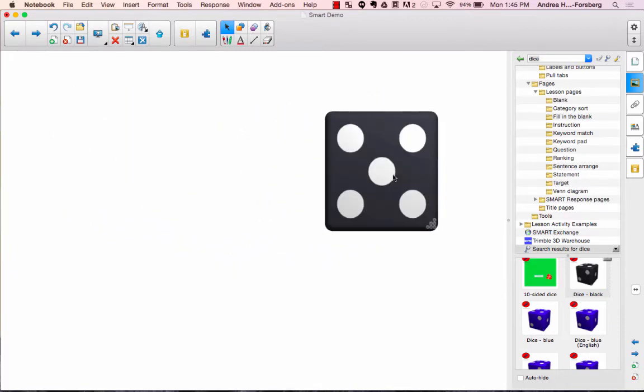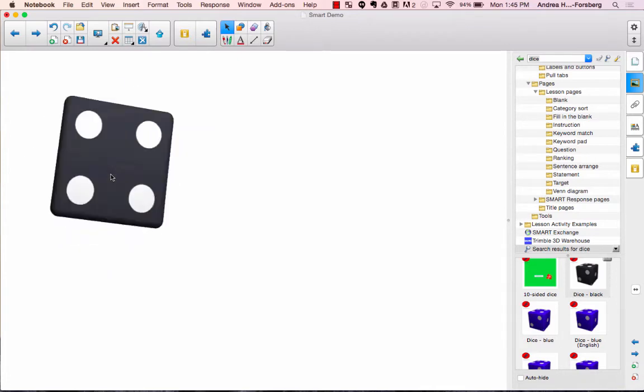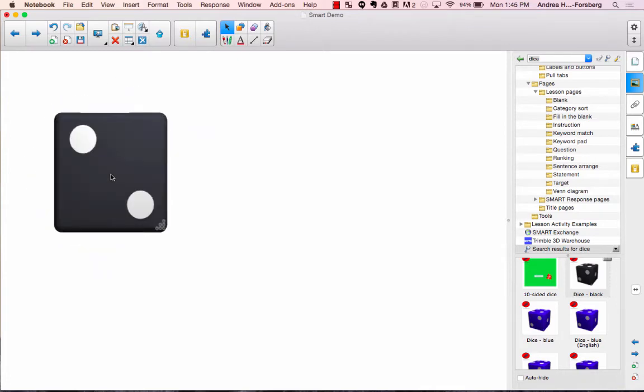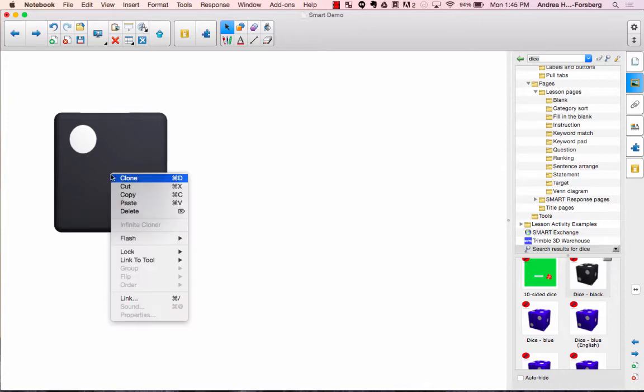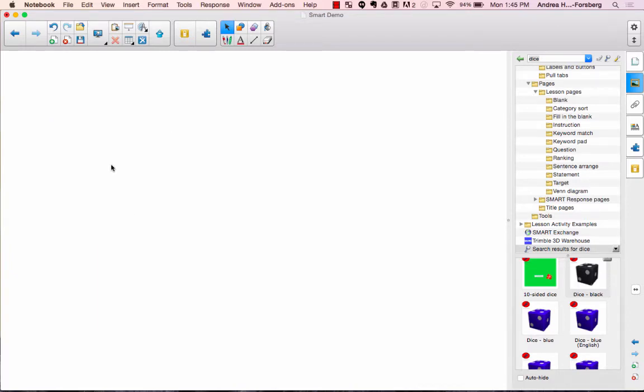I can click and drag it elsewhere if I need to move it. Each time you click on the dice, it will simply roll it just like if you were rolling a dice on the table. To remove it, hold the Control key on your keyboard and click, and then choose Delete. You can't just click on it to select it because it will think you're trying to roll the dice.